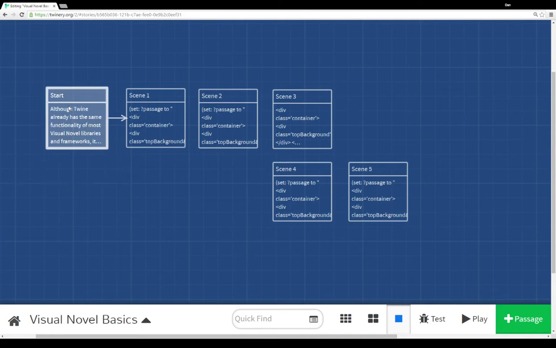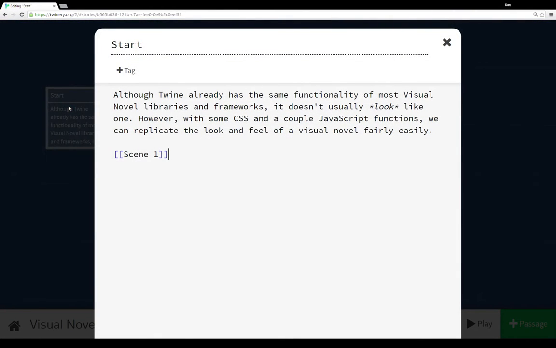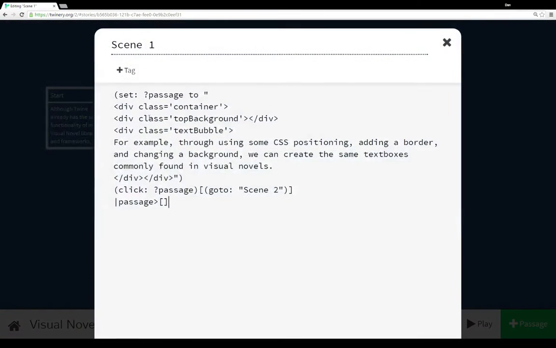So let's come back and look at the code here. My start passage is pretty normal. It's got some text and it's got a link to another passage, scene one. Scene one, however, is where things get a little bit complicated. I'm using a number of different advanced techniques within Twine using the Harlowe story format. It's got a number of different things going on here.